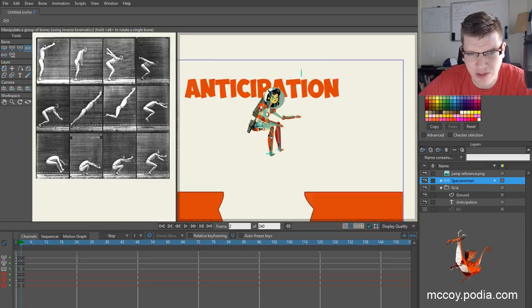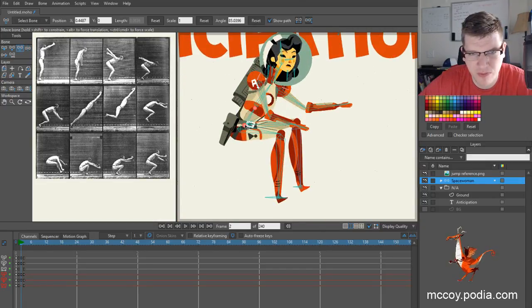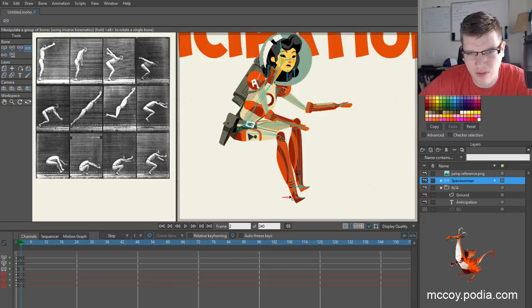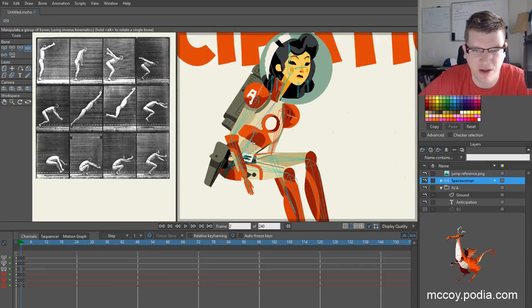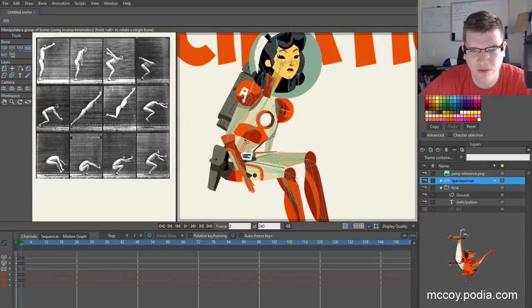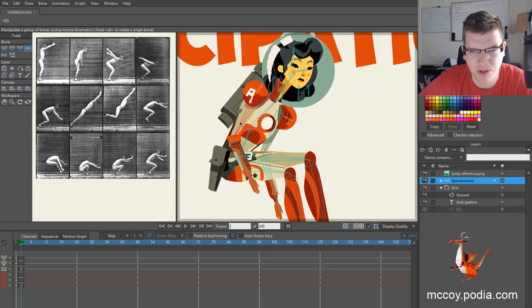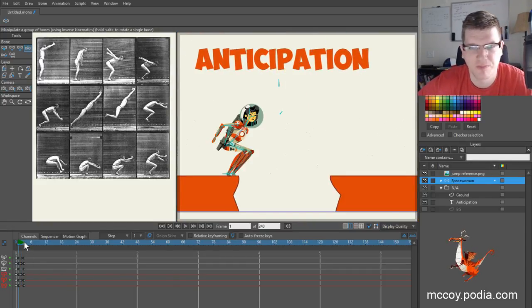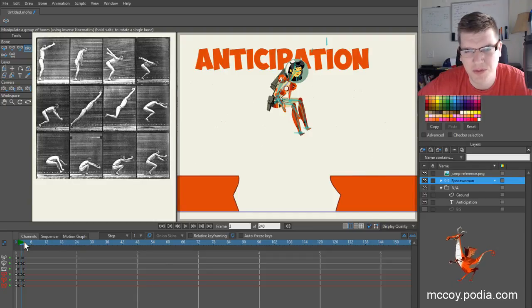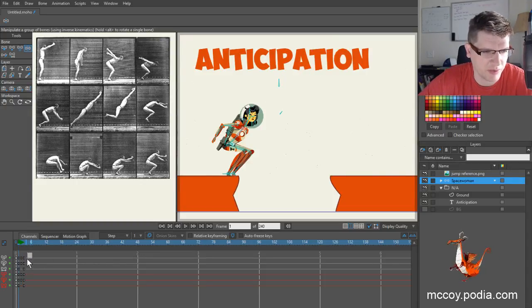Let's bring the legs in more. Further out. I don't know. See, I don't really know quite yet what would be a good pose for this jump. I don't know. Maybe she could be doing that. Not sure.